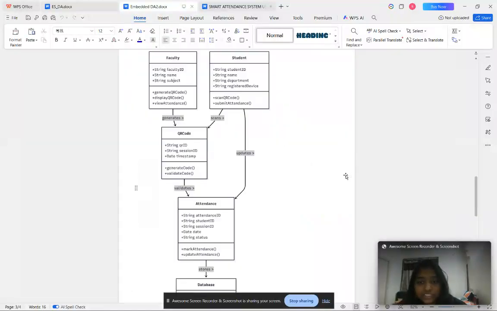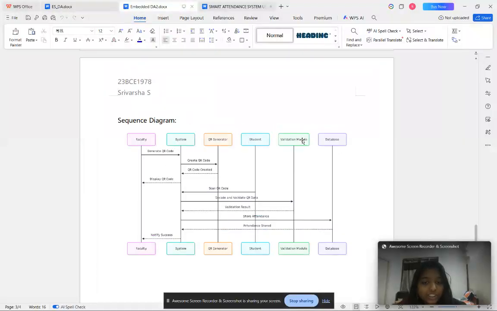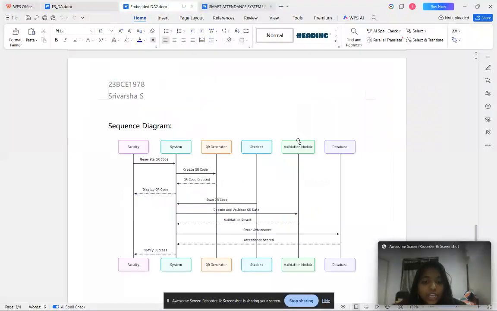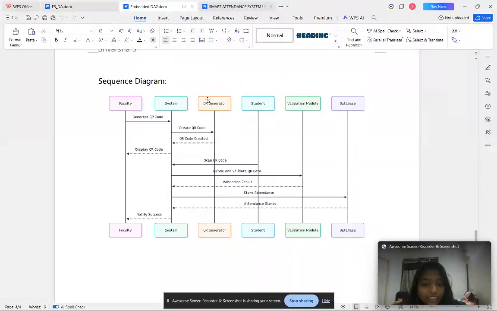Next, we have the sequence diagram. The sequence diagram represents the time-based interaction between the system components. It shows how the messages are passed step by step. The sequence starts with faculty generating the QR code, and the system creating and displaying it, and students scanning the QR code using the camera. And after scanning, the system performs QR decoding, which is an image processing operation. Then it performs the validation, which checks the session ID and time constraint. If validation is successful, a request is sent to the database, and the attendance is stored and confirmation is returned.